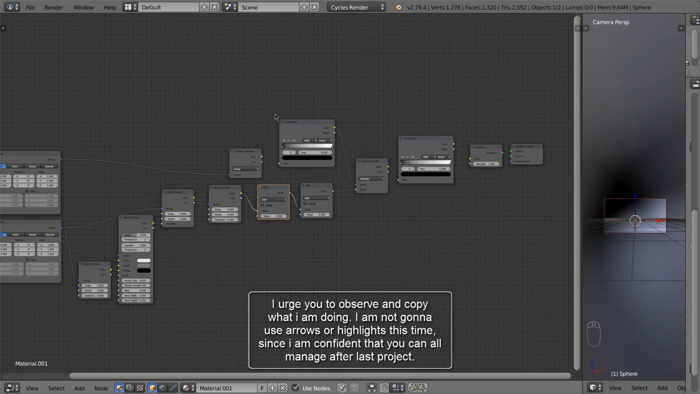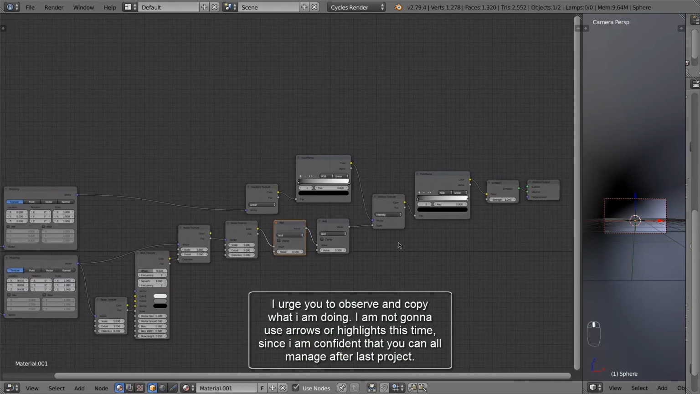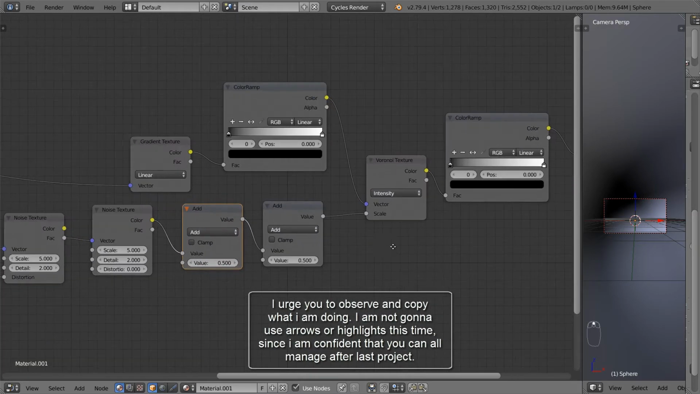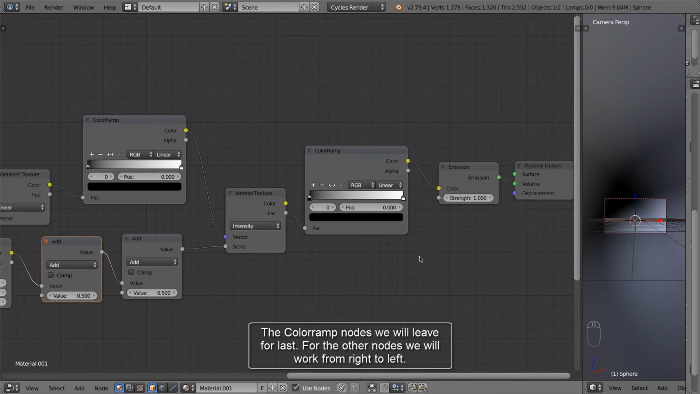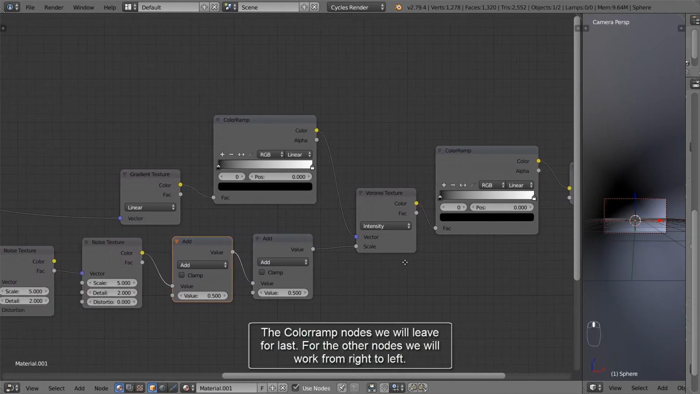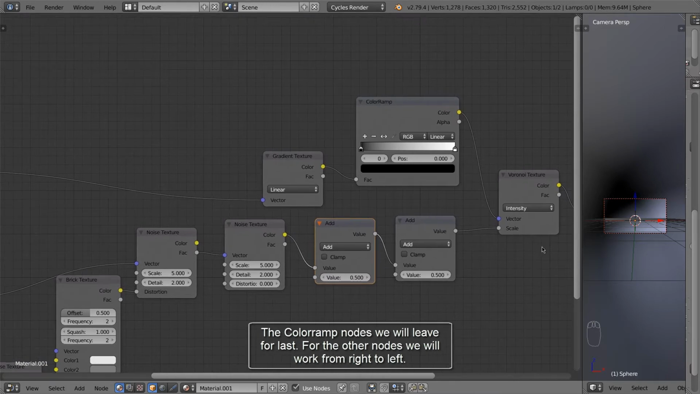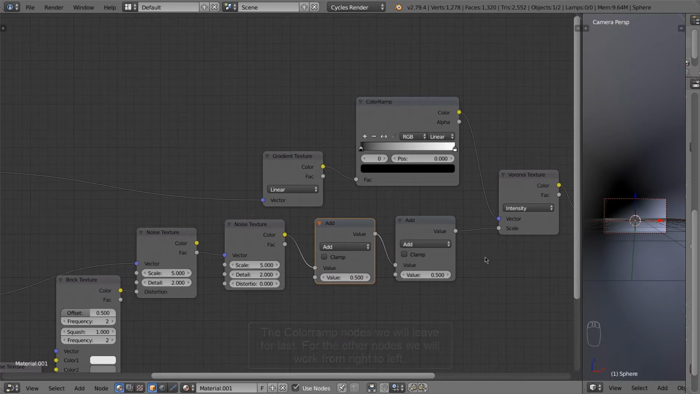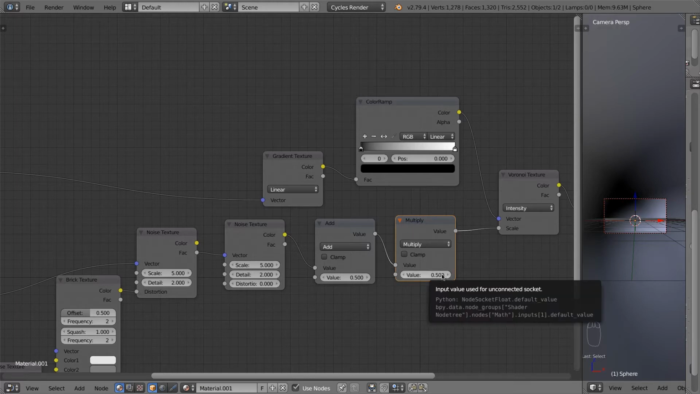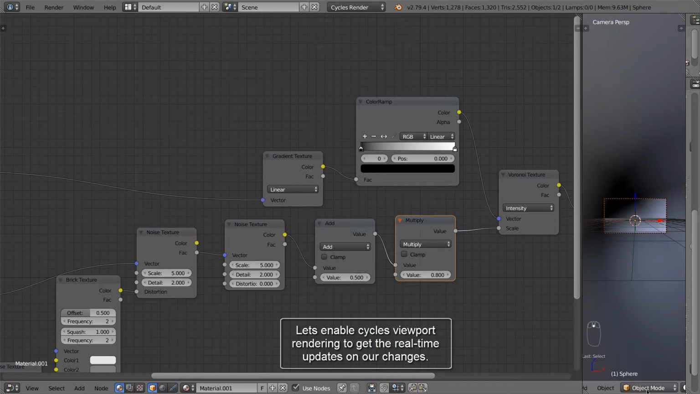I am not going to use arrows or highlights this time, since I am confident that you can all manage after the last project. The color ramp nodes we will leave for last. For the other nodes we will work from right to left. Let's enable Cycles viewport rendering to get real-time updates on our changes.